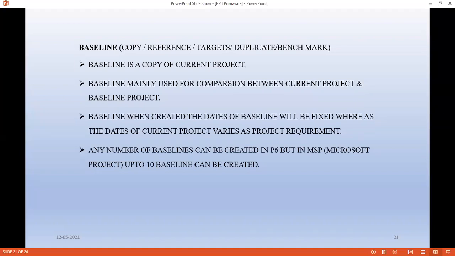Now, baseline is nothing but a copy of the current project. The current project, whatever project we are working on in the software, is nothing but the current project. Its copy is nothing but the baseline. So what is the reason behind creating a baseline? It is useful to make a comparison between the current project and the baseline project. What is the current project? Whatever work is to be executed in the field, whatever schedule you are going to submit for the execution part, that is the current project. And its copy is the baseline.